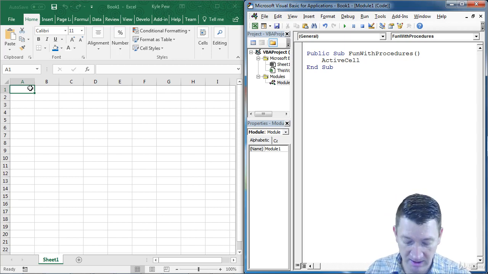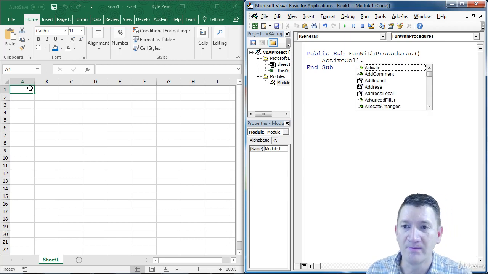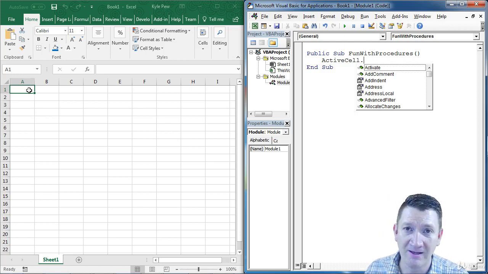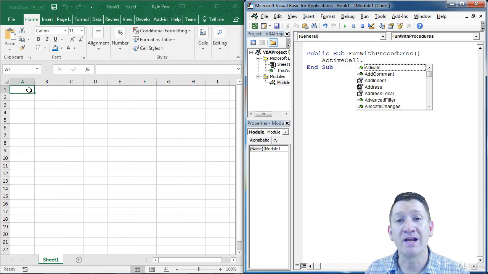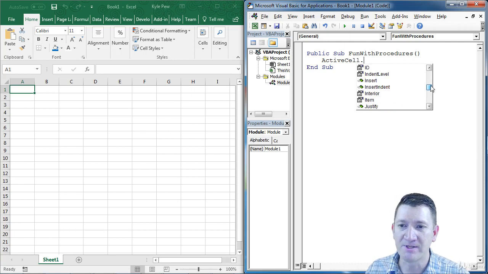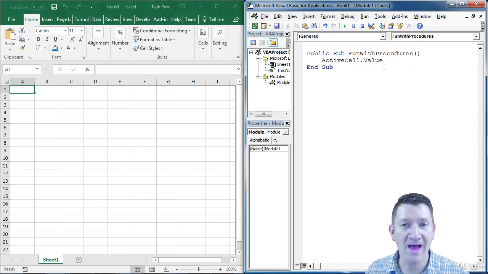Active cell. Then I'm going to do dot, and I'm going to go grab a specific property of the active cell. In this case, I want to change its value. So I'm looking at the active cell object, dot. Now I get everything that I can do or the active cell can do. So I'm going to come in here. I'm going to find value. Value. There it is. I'm going to give it a double click. So then I got active cell dot value.